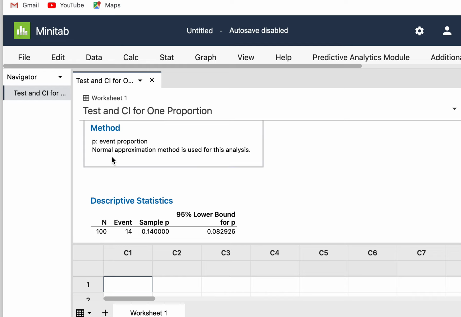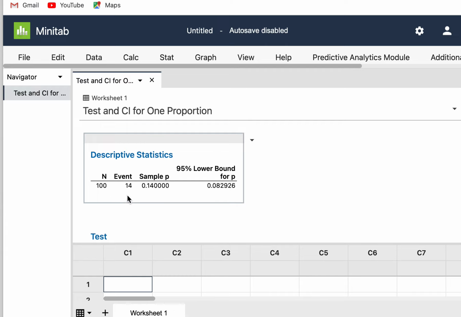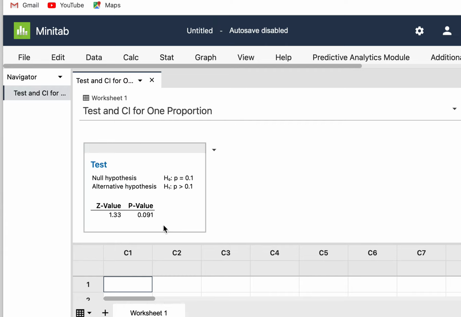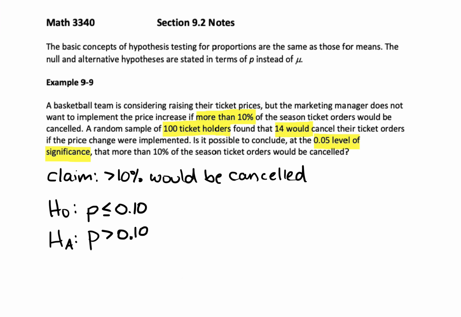So it tells me that normal approximation method is used. It's giving me my statistics here, my 14 out of 100, and then I have my test results. So again, I have z-value and p-value. Z-value of 1.33. If I need to put that in for the problem, I can do that. And my p-value is what I use to determine if I am rejecting or failing to reject the null hypothesis. So p-value is 0.091. So let me write that down.